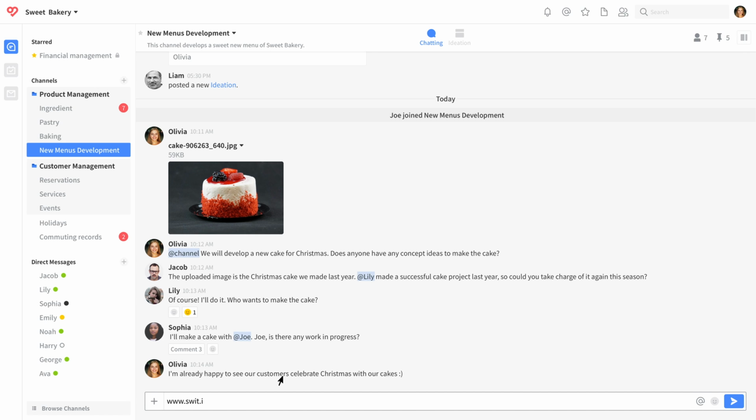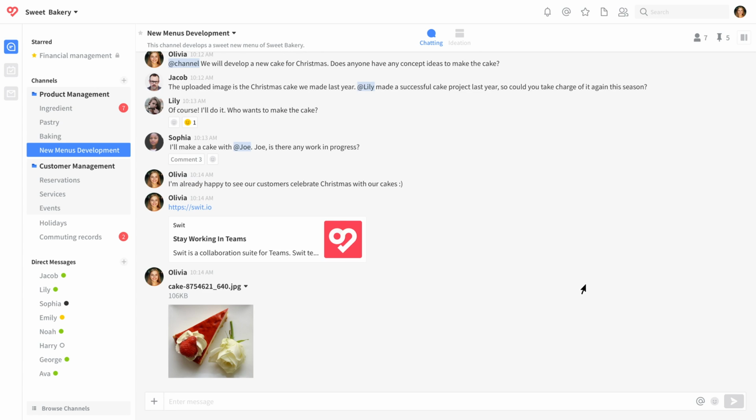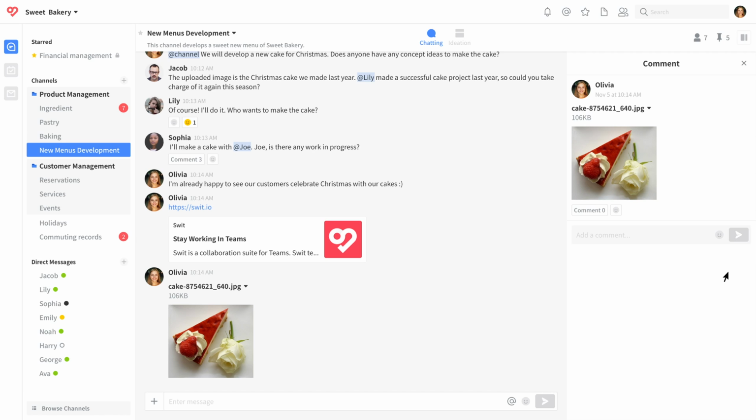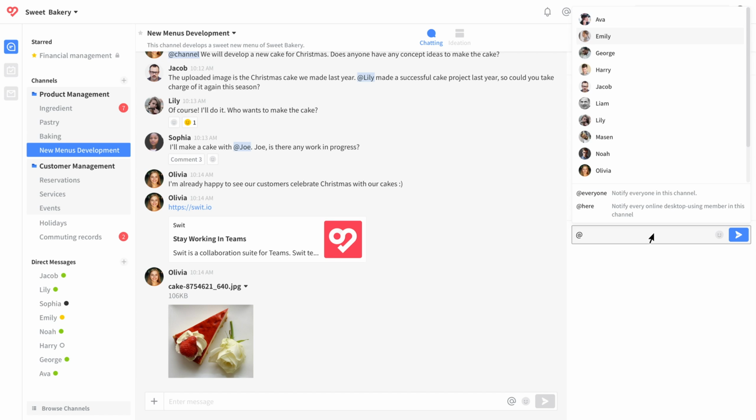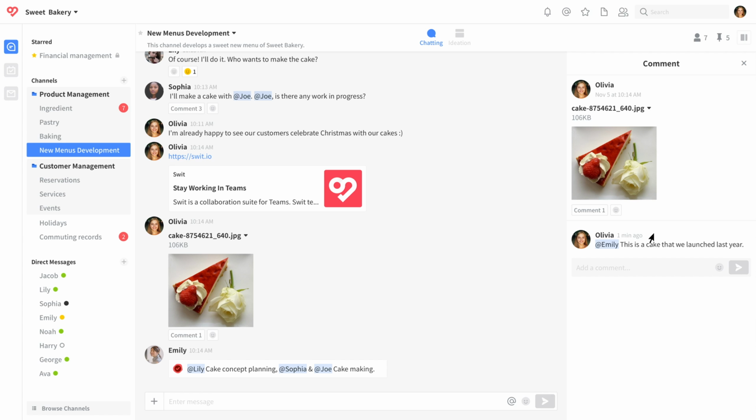You can add any website link, or upload any formatted file you want. To reply to a message, hover over it, then click Comment. The thread will pop out from the navigation bar on the right. If you want to notify a specific member, mention them by typing the @ symbol followed by their name. This way, they can't miss it.